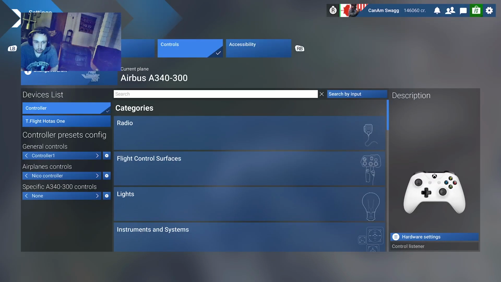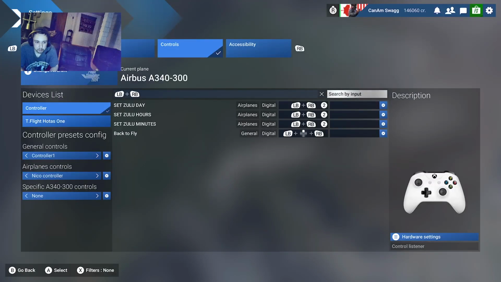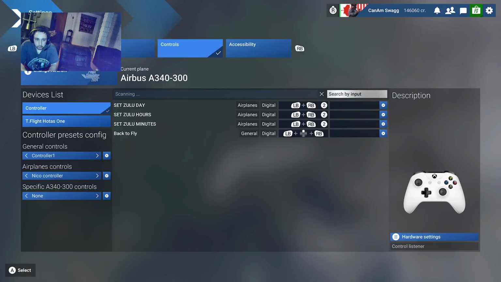Another binding that I suggest you guys put, I'll show you real quick here, is this one. As you can see, when I press LB and RB together, I have set Zulu hours, days, minutes. So this just sets it to real time. If you don't care to have it real time, you don't have to do it, and you could set that up before the flight, but sometimes I forget and then I want to set it to real time in the flight, so I just hit those two buttons together and then it puts it to wherever you are in the world. It'll put it to the real exact time.